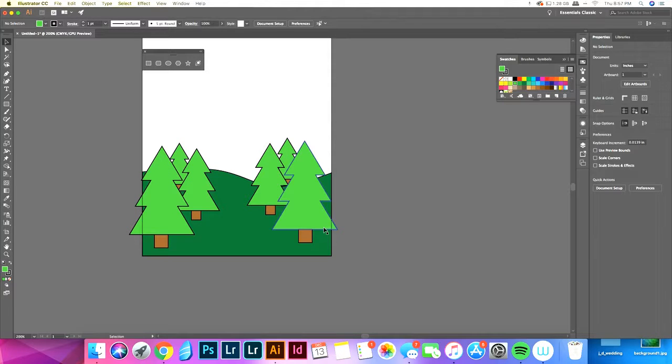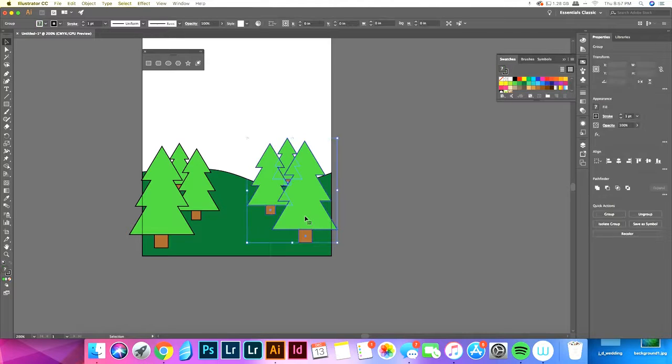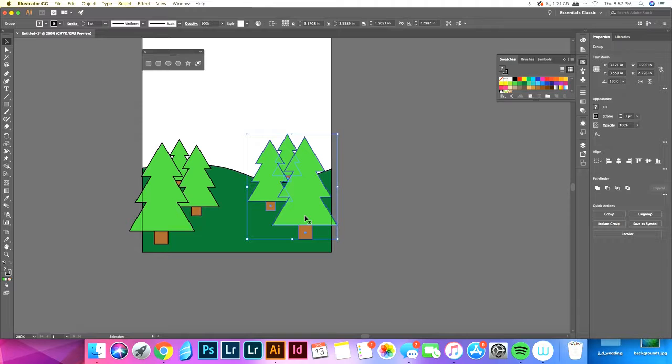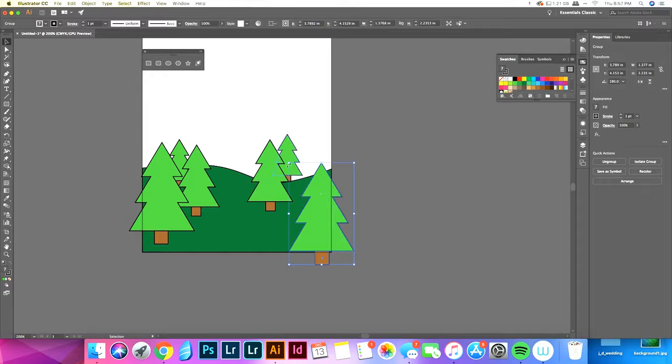Now, even though I want some symmetry, I feel like this is too perfect. In nature, things normally aren't perfectly symmetrical. So what I'm going to do is I'm going to right click and I'm going to ungroup these trees. That way I can select each one individually. Now I'm going to move this over here. And it's okay if it goes off the artboard because it's going to get cut off when we export it anyway. Maybe make this a little bit bigger.